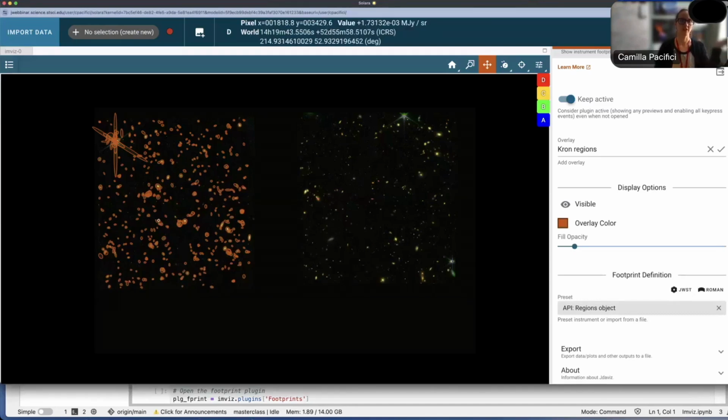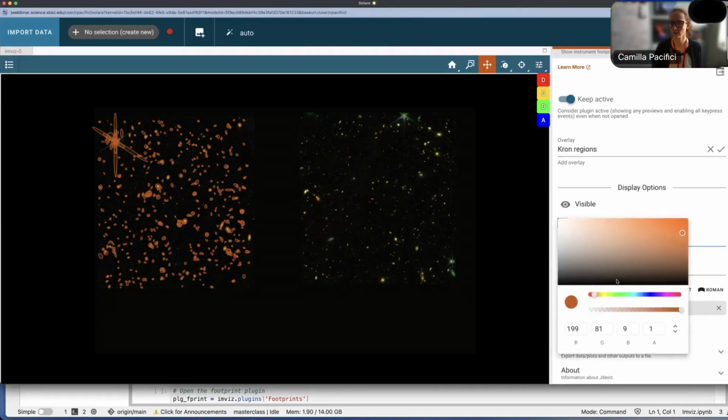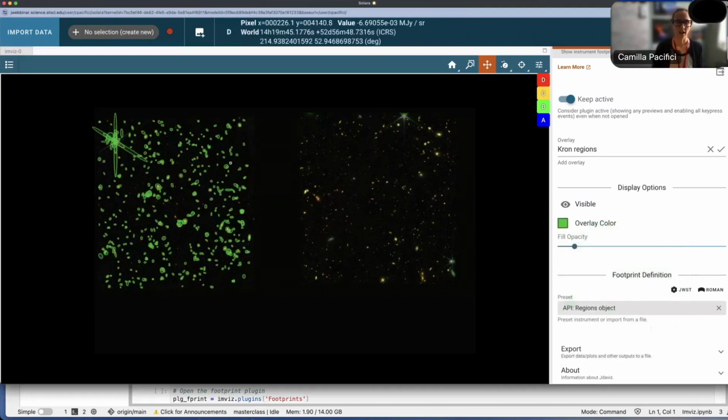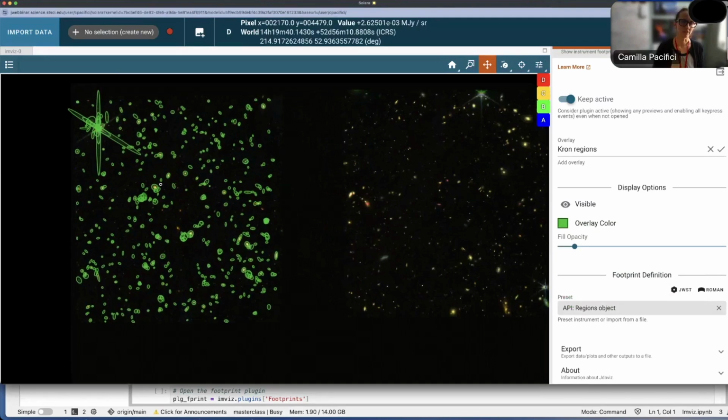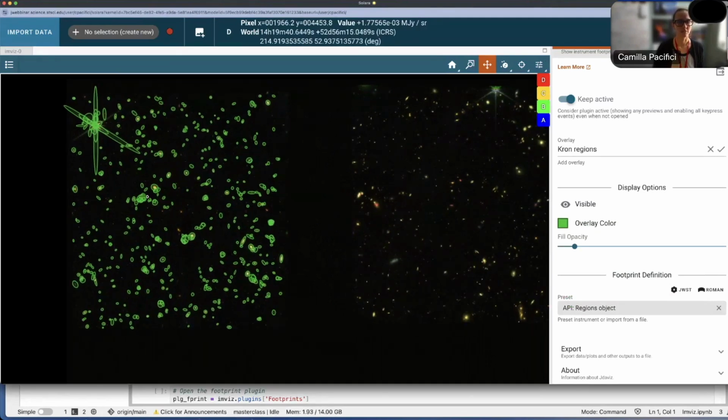And here they are. Here are all the regions that you created before. You can see it created these overlay Cron regions that we named. We can change the color of these Cron regions and say, I don't know, lime green. And we can zoom in again where we were before and see all these nice regions popping up.